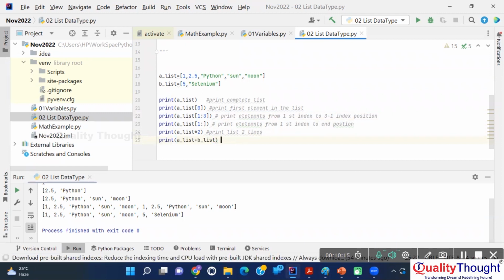Print concatenated list. Just please make a note of it. Once you have completed, just let me know. We'll go to the next function.